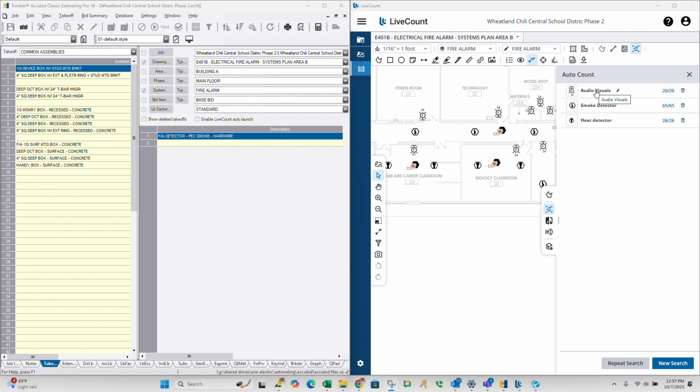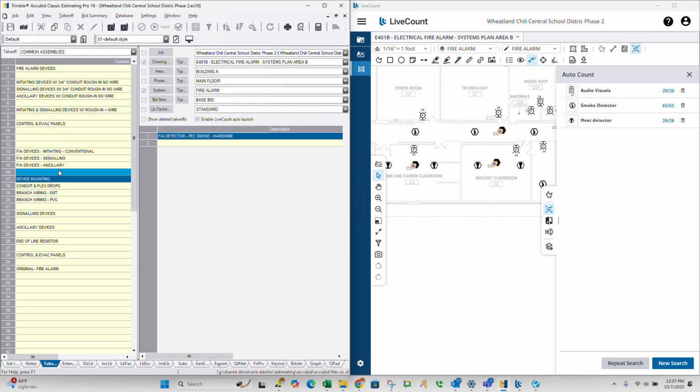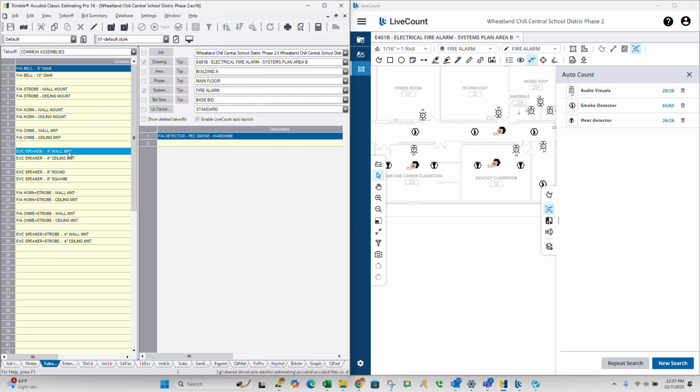Okay, so same thing. We've got AVs right here, and we've got 20 of them. So I'm going to continue with the live count enabled right there. I'm going to go to common assemblies, and I'm going to do fire alarm, and since they're AVs, they're going to be signaling. And I'm going to do wall mount. It doesn't matter if it's a wall mount for a horn or a strobe, because these labor hours are pretty much going to be the same, and the material is not really going to change.